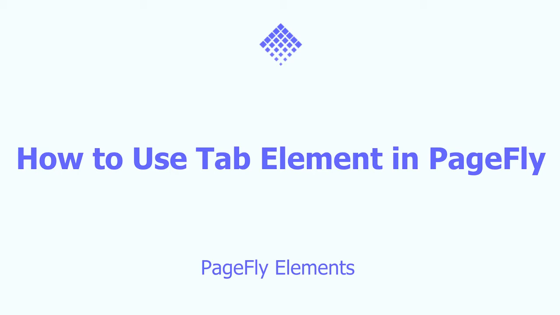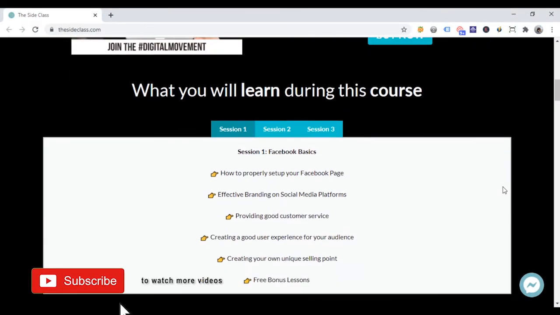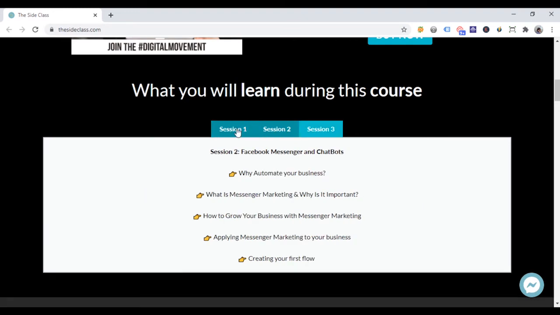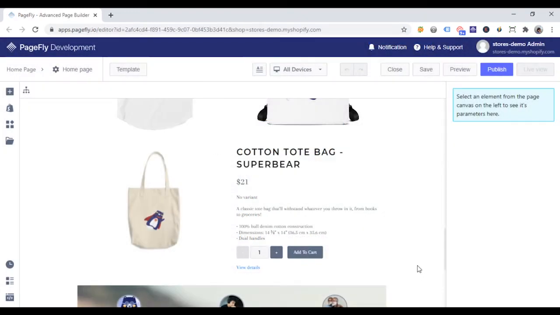In today's video, you'll learn how to use the tabs element on your PageFly page. The tabs element is designed to present content in separate tabs. You can use the tabs element to show various elements as the tab's content, either independently for each tab or together in one tab. Here we are in the PageFly page editor.